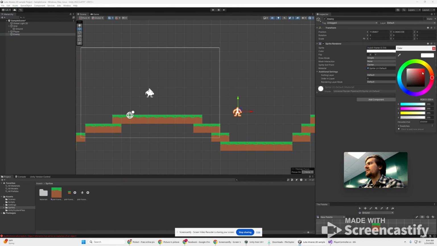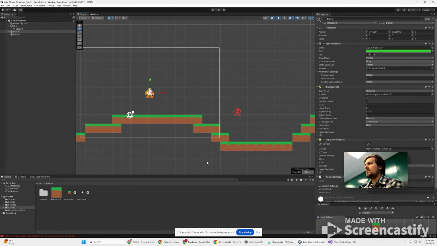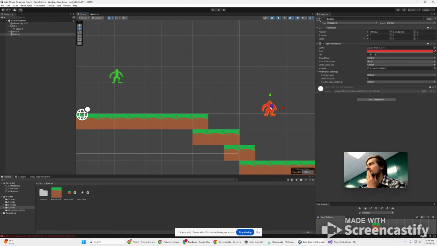I can click this color and set this one to red. And I'll click my player and set his color to green. Now my player is green, my enemies are red. I need to add some code to my enemies. Well, first I need to make it so that they interact with physics, so let's give them a Rigidbody 2D.